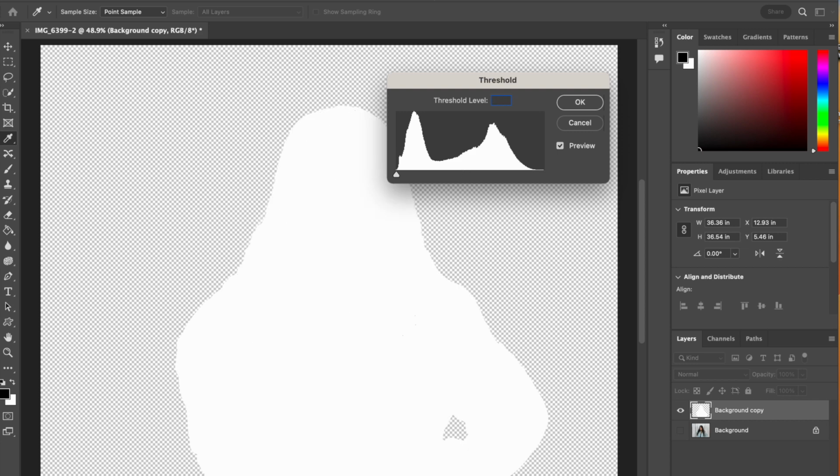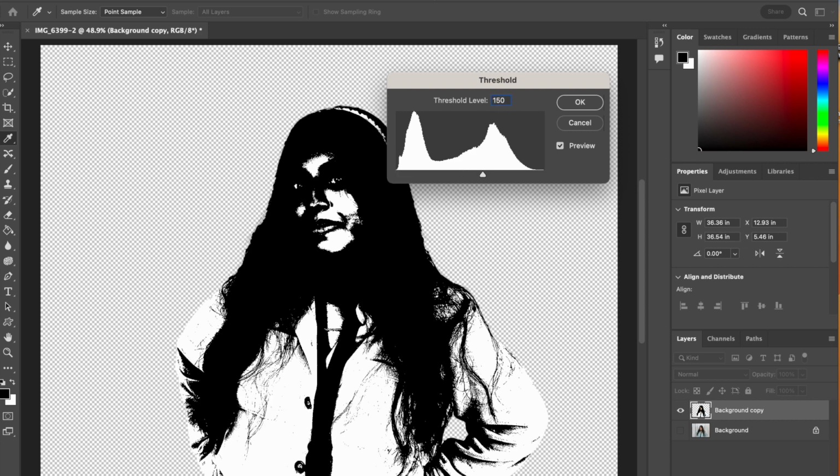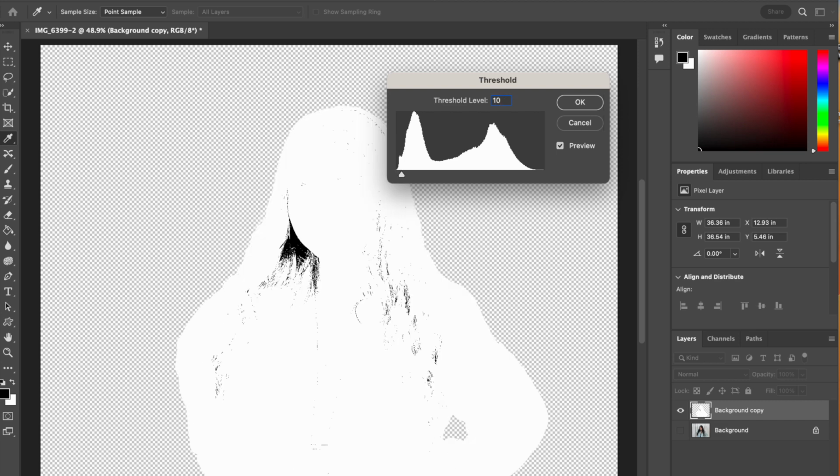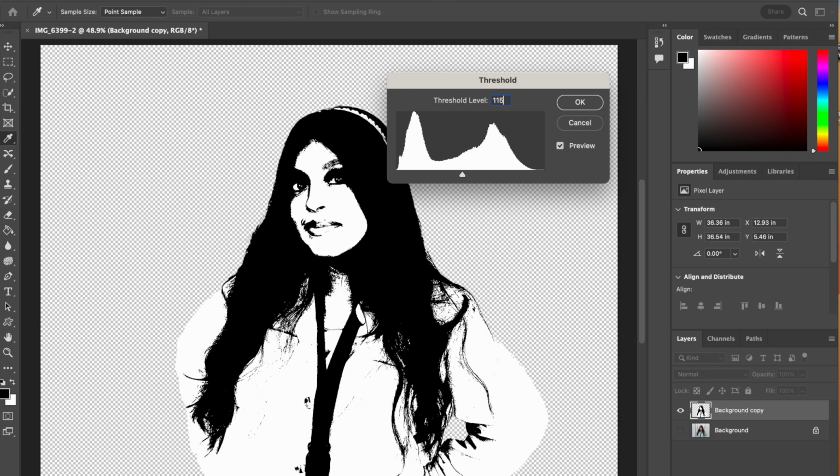Let me just show you. If I do 150, you're going to see a higher contrast with the black. If I go lower, you're going to see more white and you're going to lose more of the features. So we're going to go with the 115, but again, you can play around with that. Most people will end up around 115, give or take a little bit. Then I'm going to click OK.